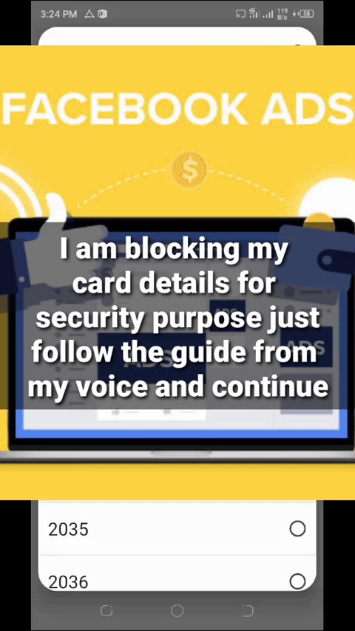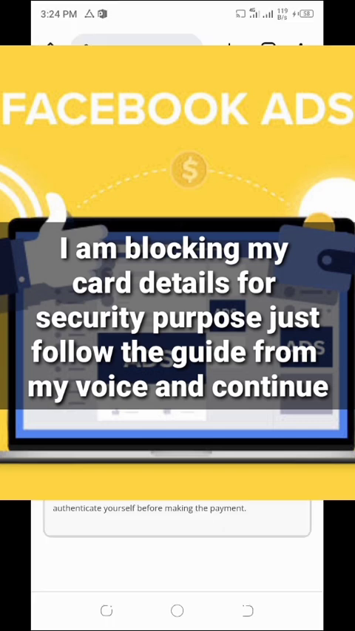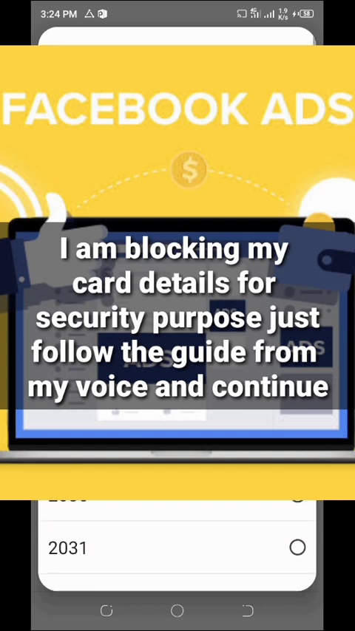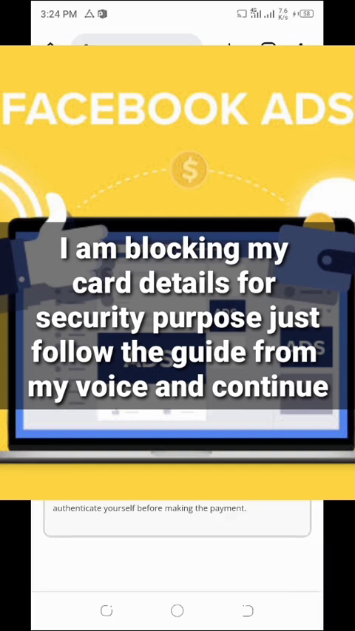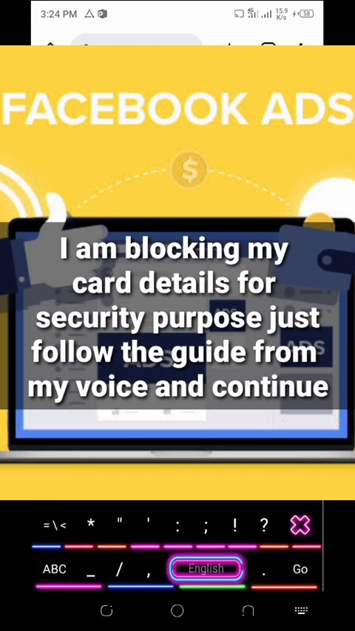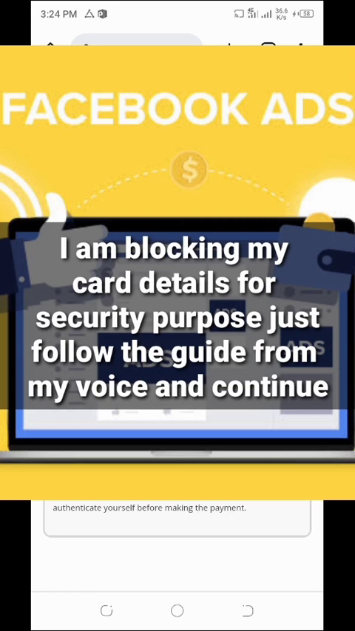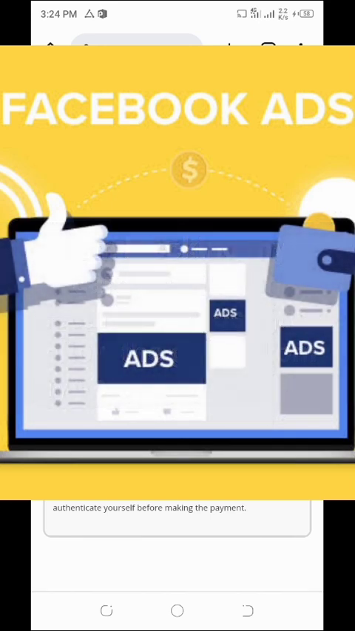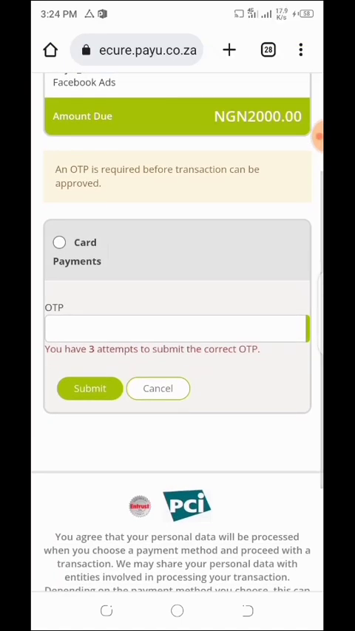My own is 26, so I'm selecting 2026. So if your own is 2024, just scroll down and select, but my own is 2026. I'm selecting 2026, so I will input my PIN. Right, then I will pay. Then once I initiated that, I'm making my payment online. They will send me an OTP to my account that's linked to my ATM card, and the message will come now.